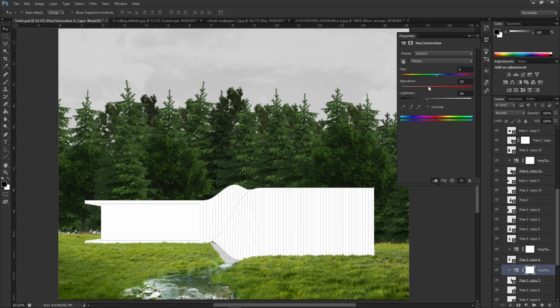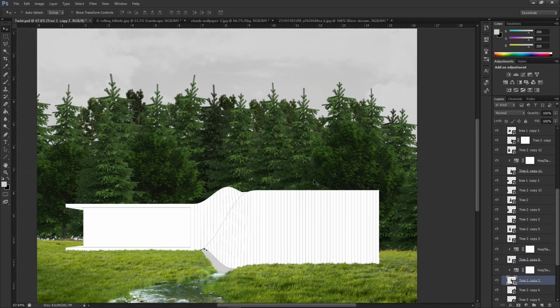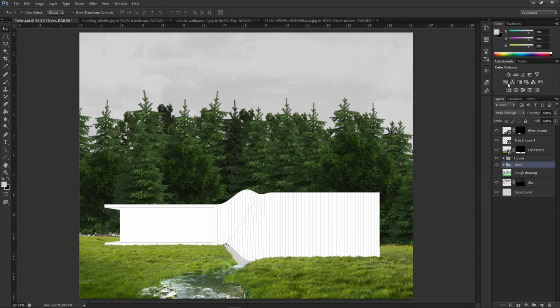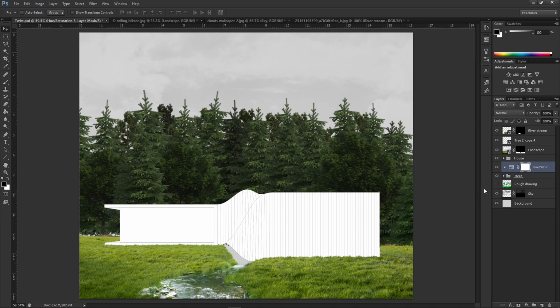So now that we have our basic landscape and background set, we'll just start color correcting them. To our trees layer, remember I made them all into a group, add a hue and saturation adjustment layer. Make sure you clip it, and then just play around a bit with your saturation and your lightness. Yeah, I think this looks okay.